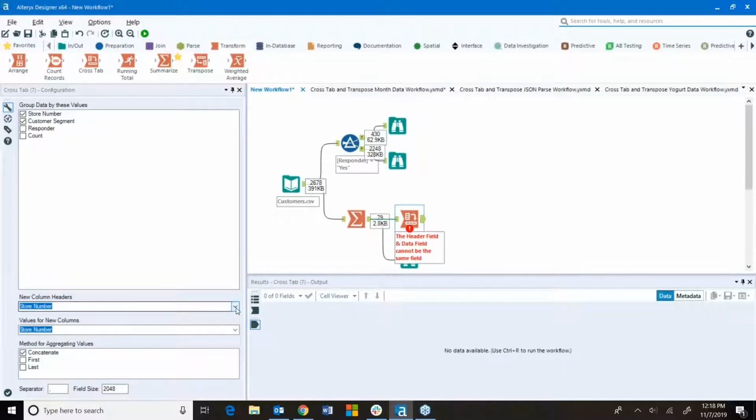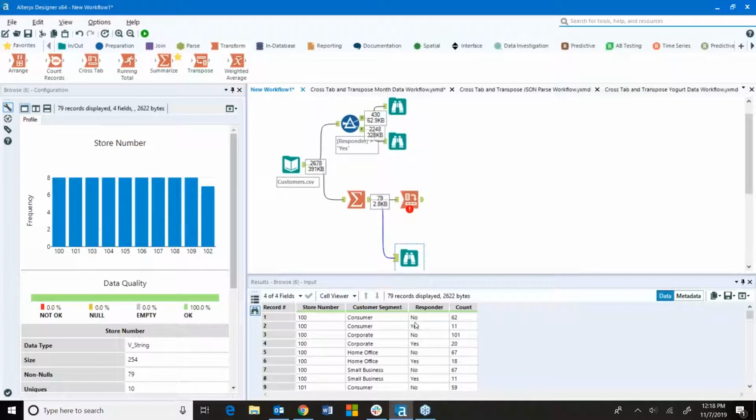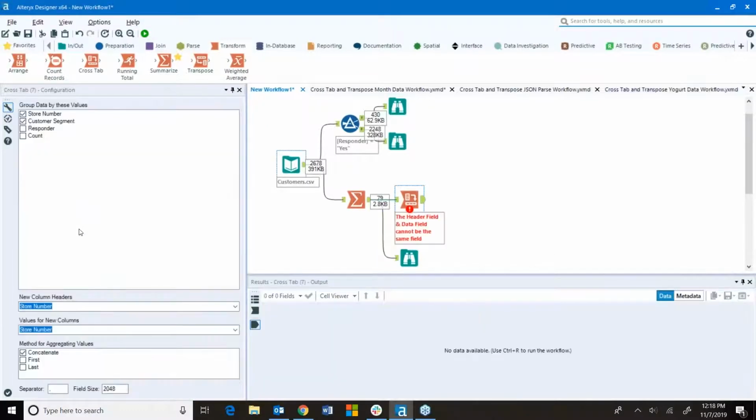Over here is where I choose my headers. So I said I want no and yes to be new headers coming out instead of responder and count. So now I can choose my column header and I can say responder is my column header. I want the data that goes under each of these to be the values. So my value is count.